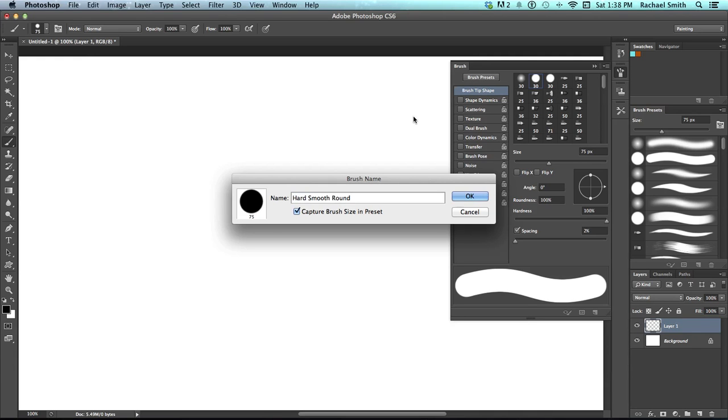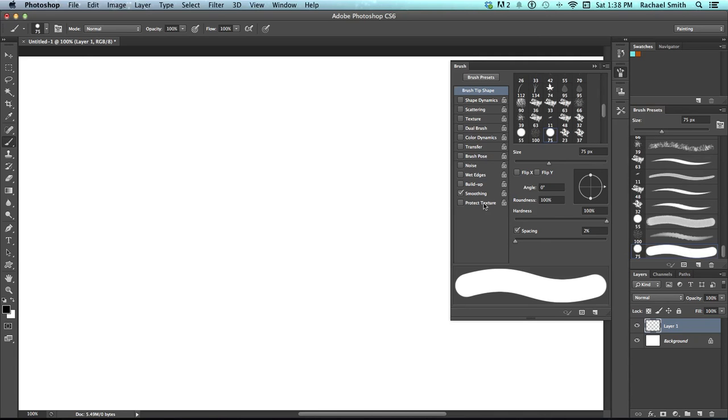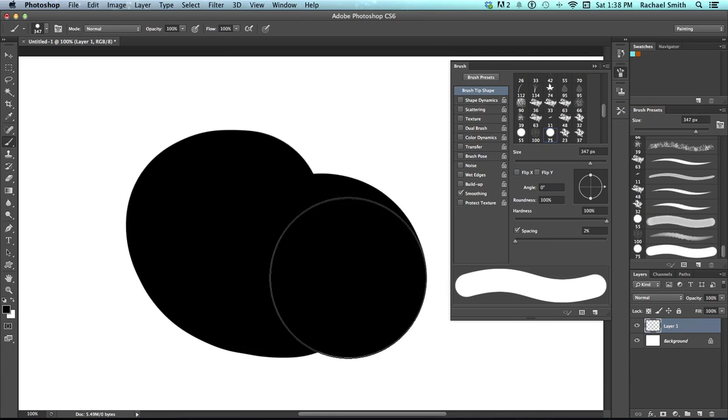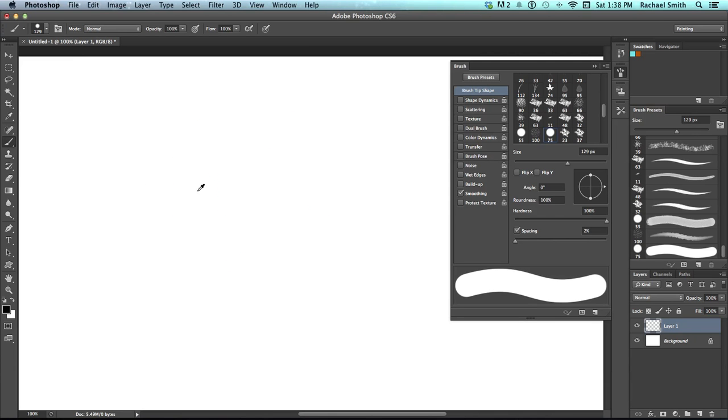The size that it was when I saved this was 75 pixels. But because this is one of Photoshop's basic round brushes, I can actually make it any amount bigger or smaller and it will still retain all of the image quality that I need it to have. It has now been logged down at the bottom of my brush presets, and in fact if I hover over it, it will show me the name that I gave it, so hard, smooth, round.